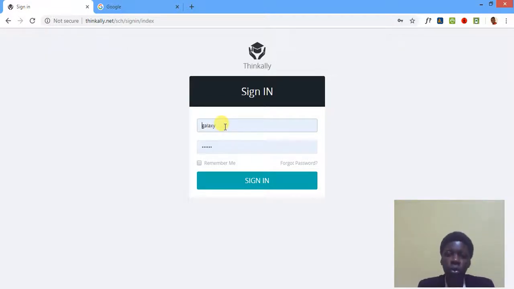In the first tutorial, we talked about the first part of the overview. In the second tutorial, we talked about the second overview. And in this third tutorial, we'll be looking at how to log in to THINKALLY. Very easy. The THINKALLY website is thinkally.net.